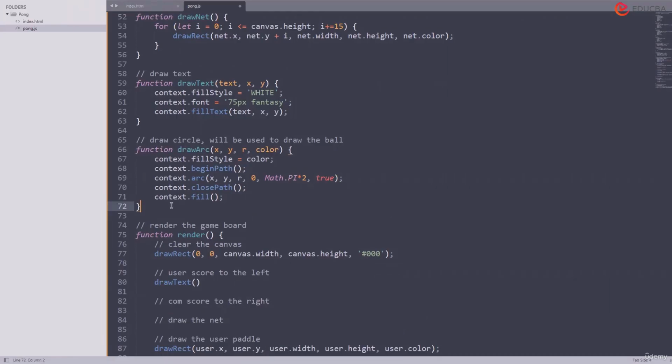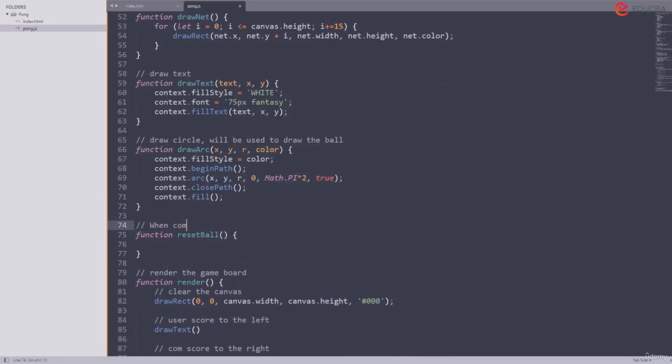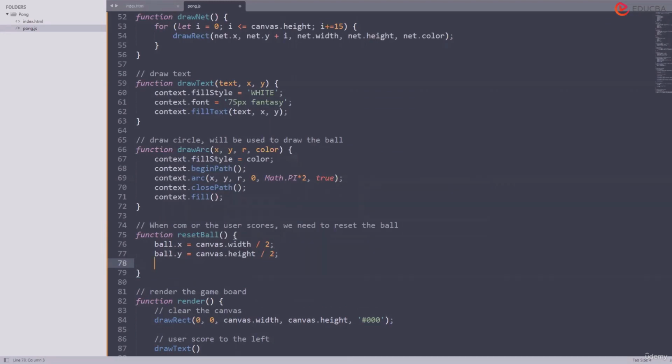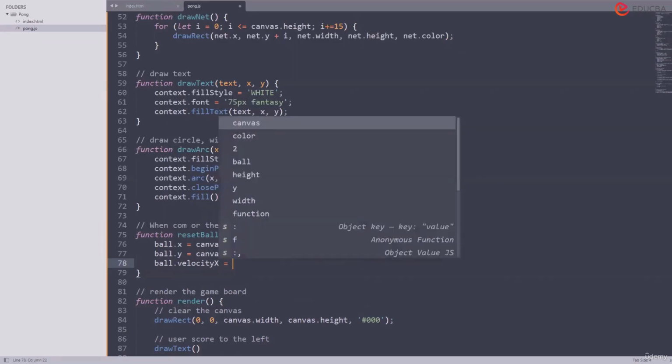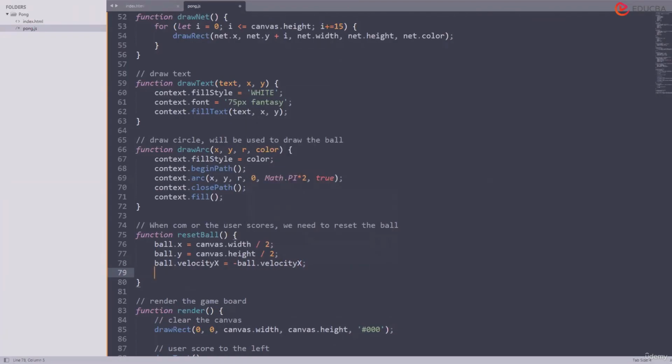Perfect. So now when the computer or the user scores, we have to reset the ball again to the center. So we have to write a function called resetBall. This is when the computer or the user scores, we need to reset the ball. So we have ball.x back to canvas.width by 2, ball.y equals canvas.height by 2, and then ball.velocityX equals minus. So when the user wins, the computer is going to have the next chance, right? So it's just going to be opposite. So we'll have to negate it. Velocity x, then ball.speed, we set it back to 7. Perfect. So we have drawn the basic stuff.